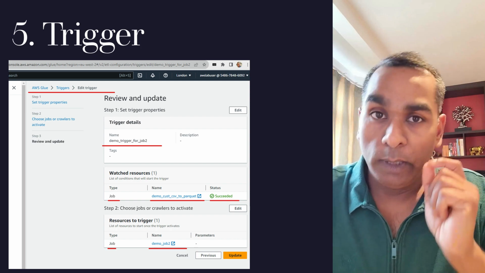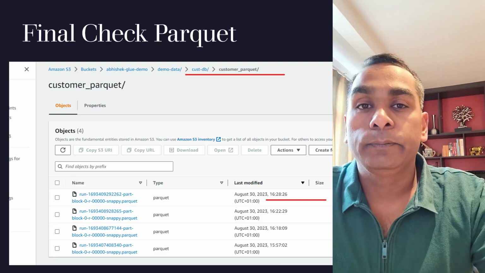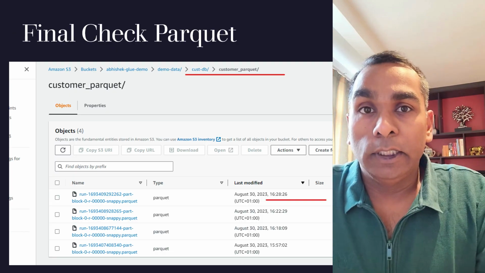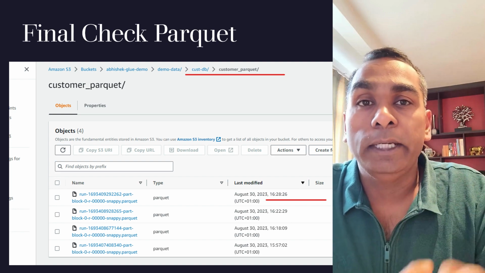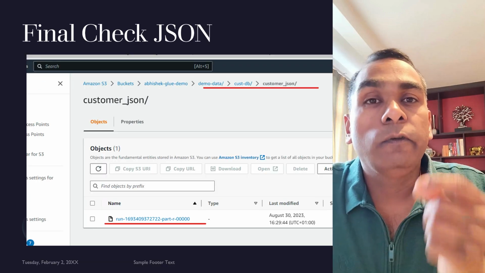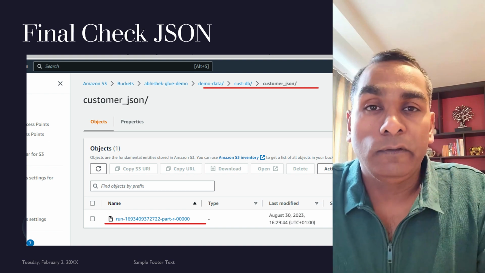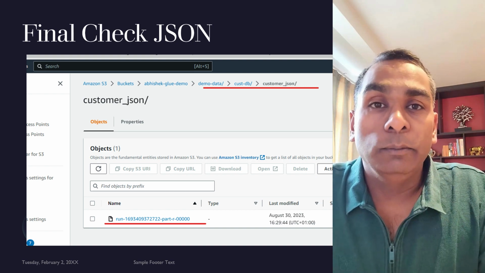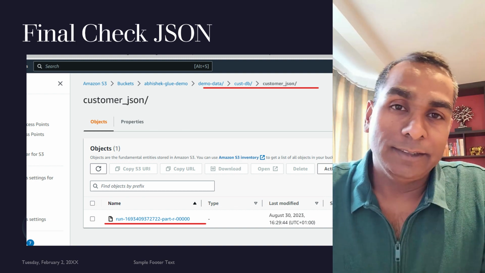And finally, I should be able to see one parquet file and one JSON file. Let's see. So here it is. You can see the parquet file is saved in the target folder at 162826 and the JSON file was created and saved in the target folder at 162944. Within 45 seconds, both the jobs were run without manual intervention just by using triggers.